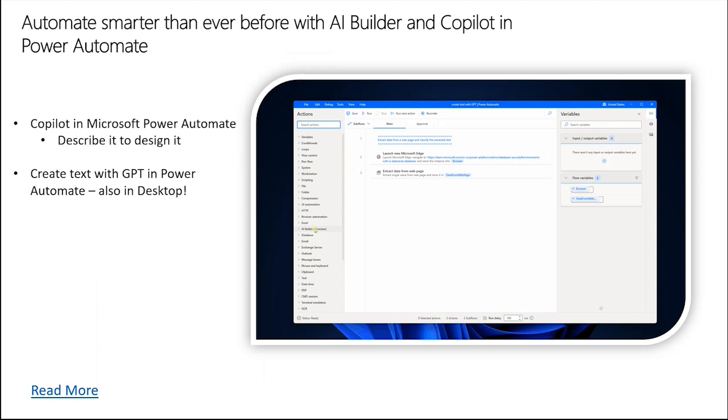And again, like I mentioned earlier, a Copilot and AI is also available within Power Automate. So if you can describe it in your own words, the Copilot will help you design your flow in Power Automate. The other cool thing is that you can also create text with GPT in Power Automate, so you can use GPT to generate text on the fly as part of those flows. So some pretty cool functionality there that will allow for some new functionality.